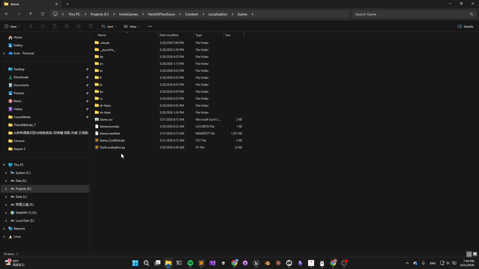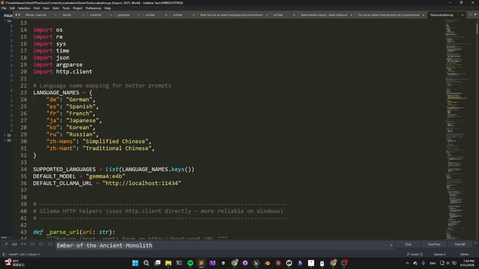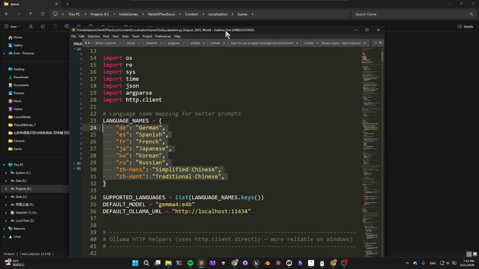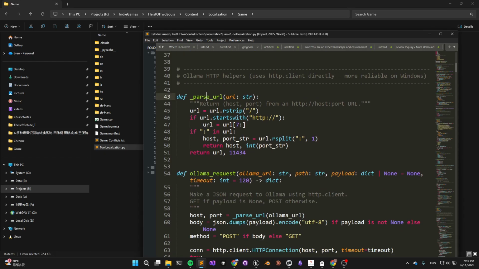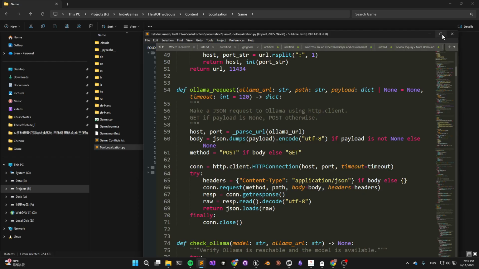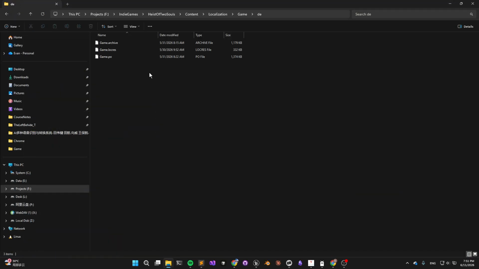I ask the AI to create a Python script. Basically, what it does is ask what language you want to export currently. It goes through the folders, using the Ollama it provides, and the model I'm currently using is Gemma 4 E4B, which is a built-in parameter model, I think. Then you can export the localization file, which is called .po.